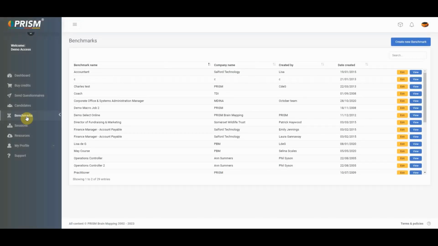Benchmarks. Here you can view your benchmarks. To create a new benchmark, click Create New Benchmark. But remember, you need to have completed a benchmark planner before you embark on creating a new benchmark. If you are new to benchmarking, watch our video tutorial on successfully completing a benchmark planner.